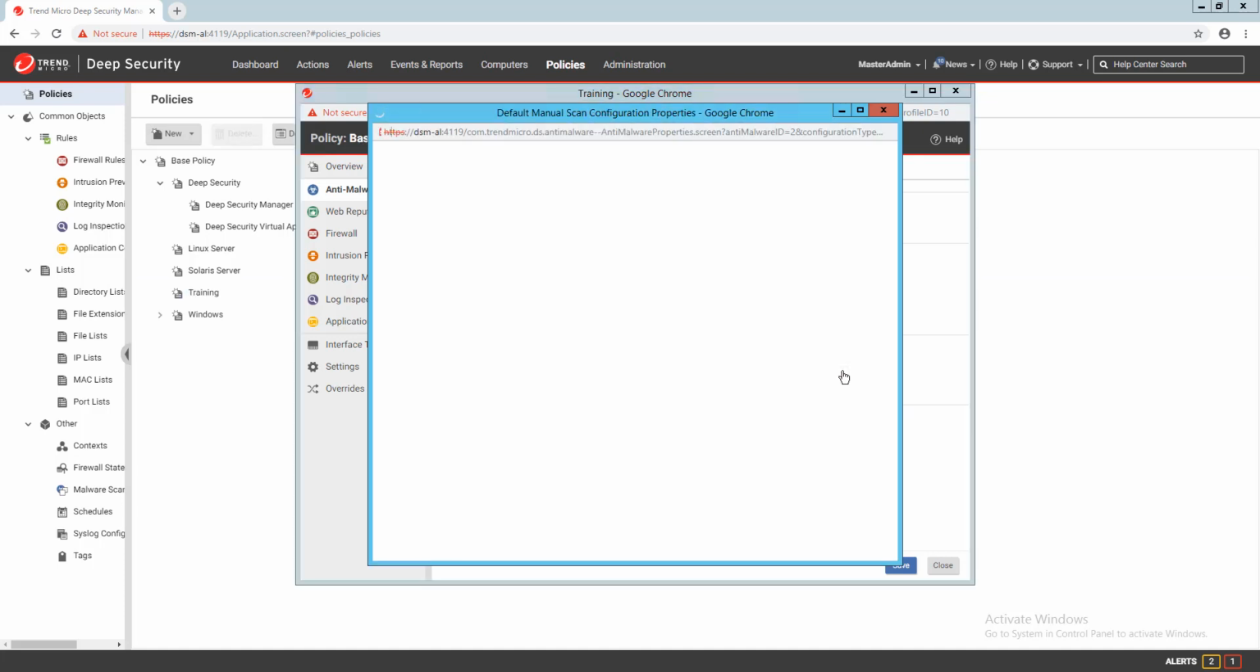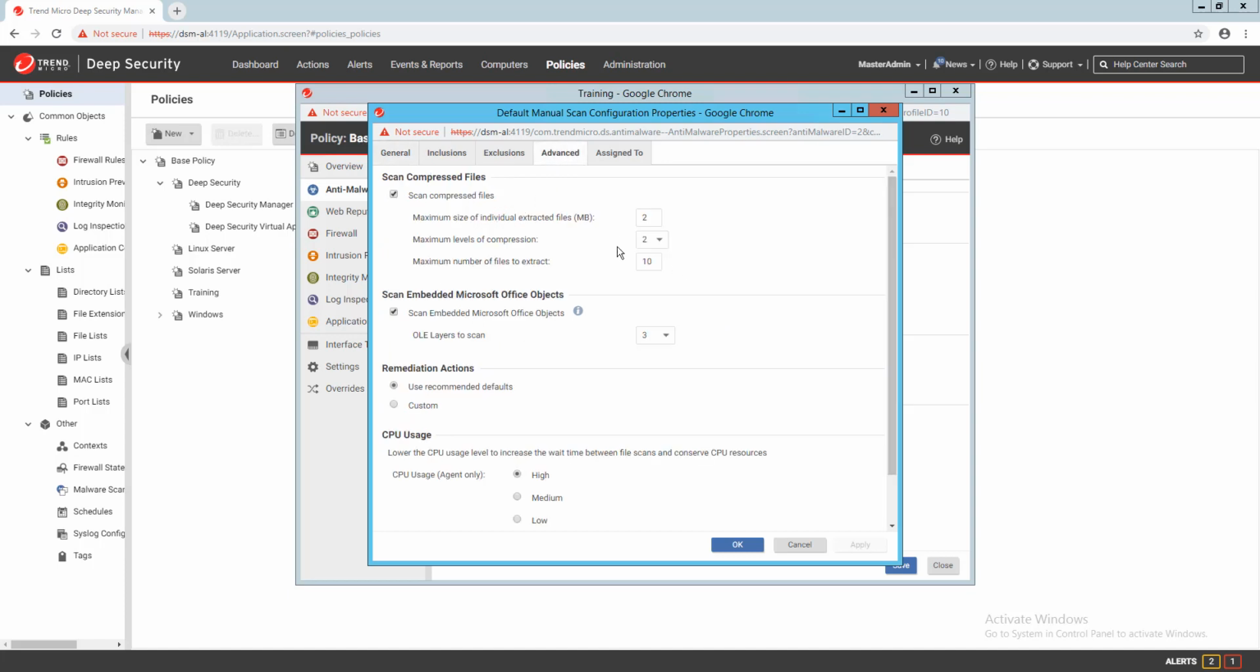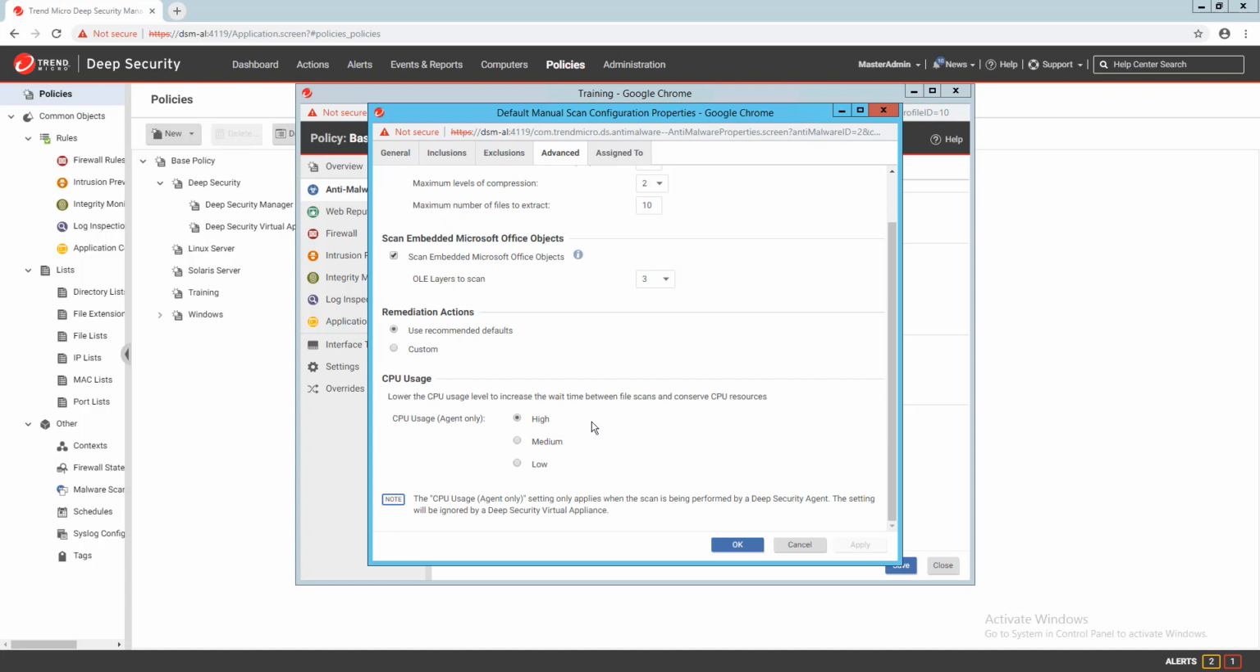Scheduled and manual malware scan configurations are very similar to the real-time scan configuration, except there are options that are specific to real-time scans. Options like predictive machine learning, behavior monitoring, IntelliTrap, and process memory scan are all part of the real-time scan configuration. Additionally, the real-time scan read-write options and scanning network directories are also specific to the real-time scan configuration. With scheduled and manual scan configurations, you gain the option of being able to specify CPU usage of high, medium, or low to lower the resources consumed by Deep Security during a scheduled or manual scan.